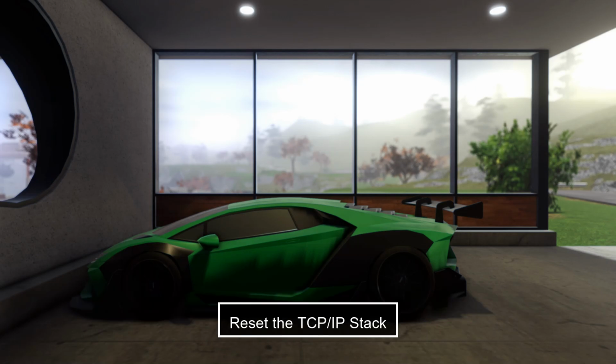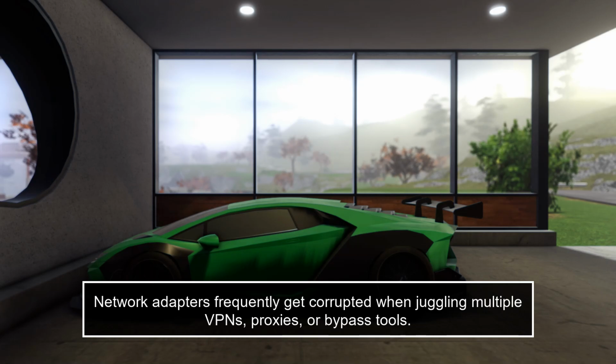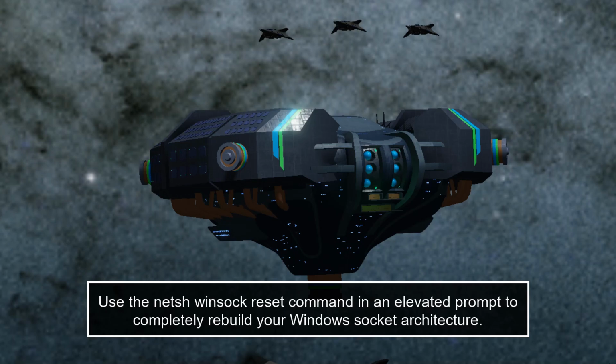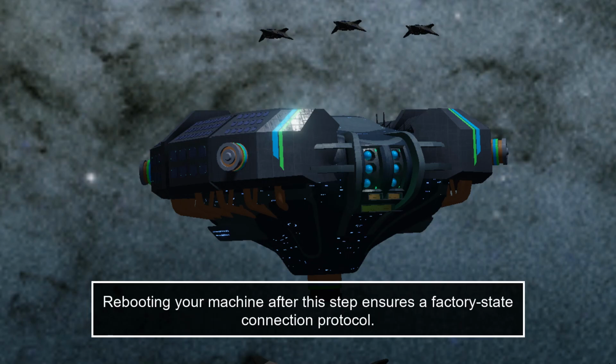Reset the TCP/IP stack. Network adapters frequently get corrupted when juggling multiple VPNs, proxies, or bypass tools. Use the netsh winsock reset command in an elevated prompt to completely rebuild your Windows socket architecture. Rebooting your machine after this step ensures a factory state connection protocol.